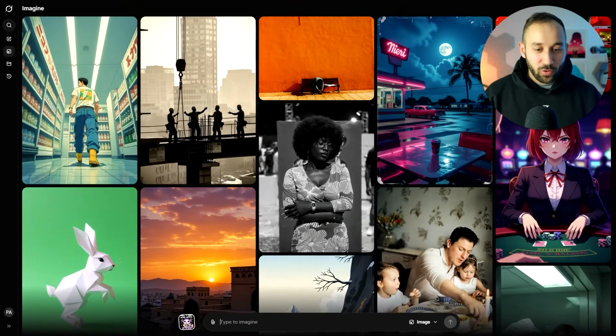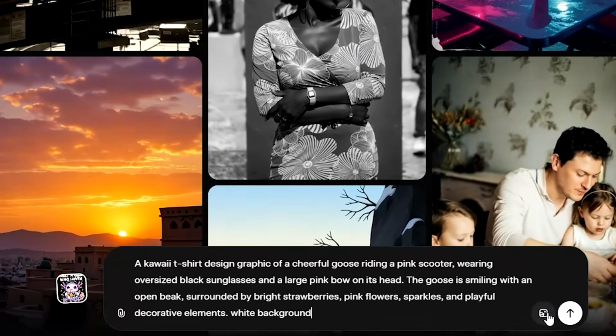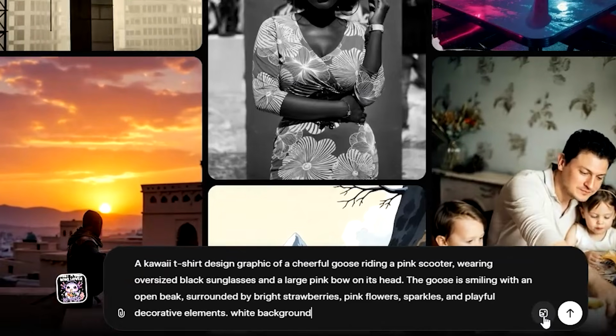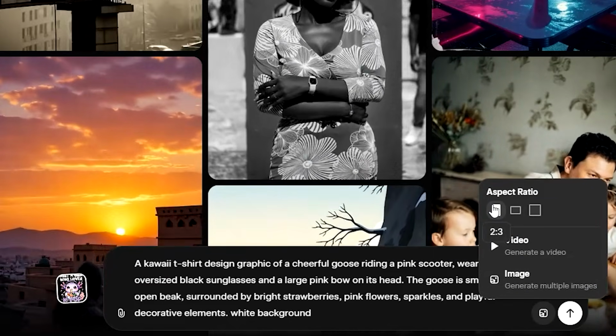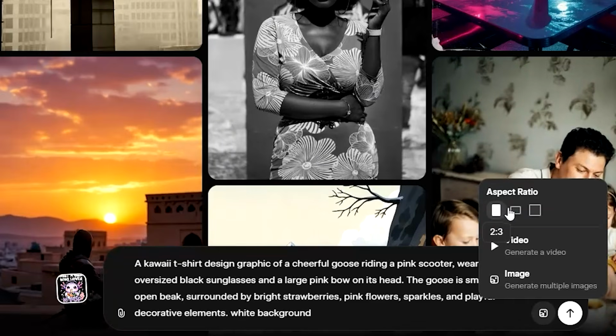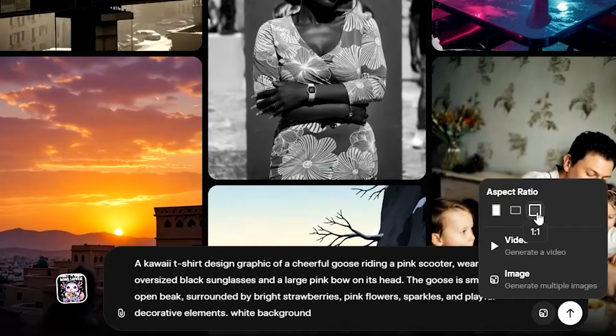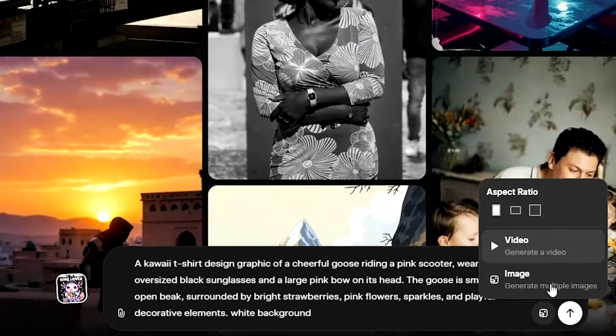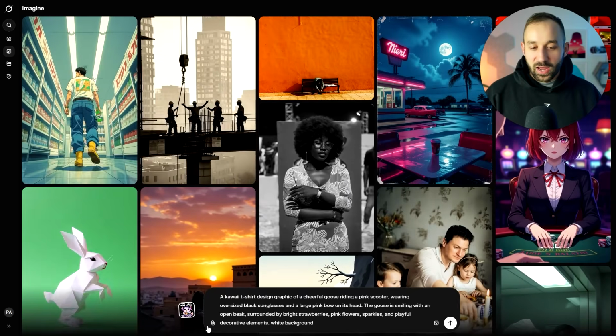You type in a prompt at the bottom right here, then you've got a couple of settings. If you click on this image symbol, we can change the aspect ratio from 2:3, which does work quite well for t-shirt design, but you've also got 3:2 and 1:1. And you've got video generation and image generation. And that's pretty much it.